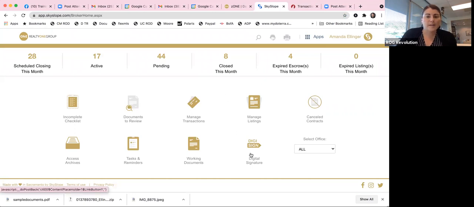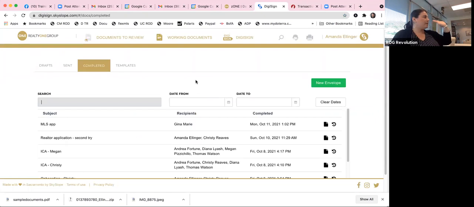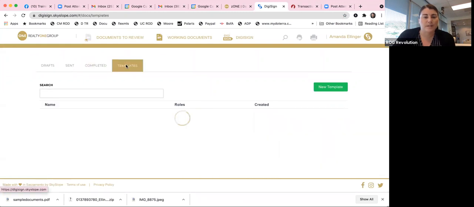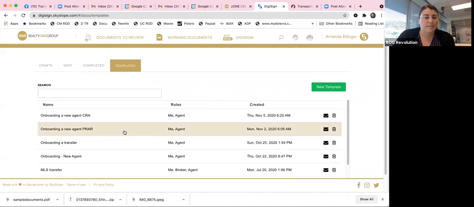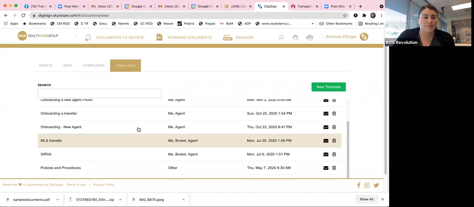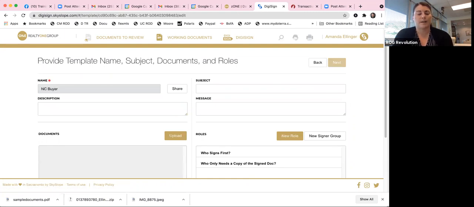Okay, so now we're back in Skyslope in DigiSign. Has anyone created templates in DigiSign ever? Yes, of course. Okay, DigiSign always defaults to the completed tab, right? So you can see if your people have signed what you sent to them. But we are going to hop over here to templates. In mine, you will see lots of office templates, right? Onboarding some new agents, policies, procedures, things like that. In yours, we are going to create North Carolina buyer.